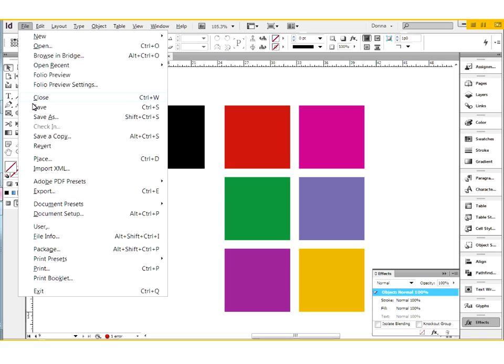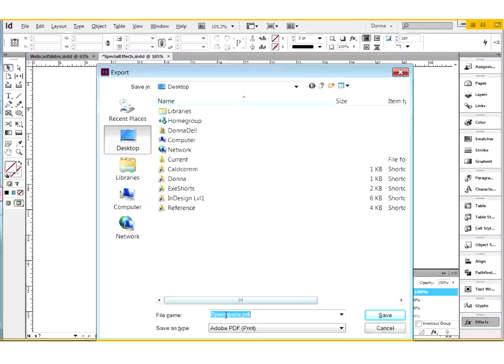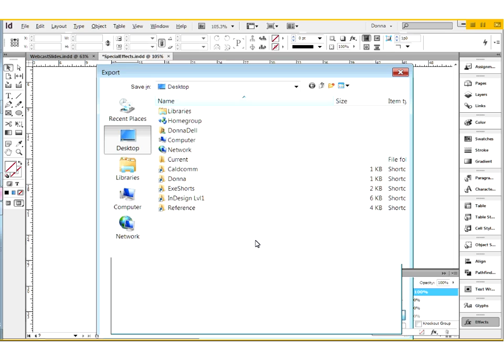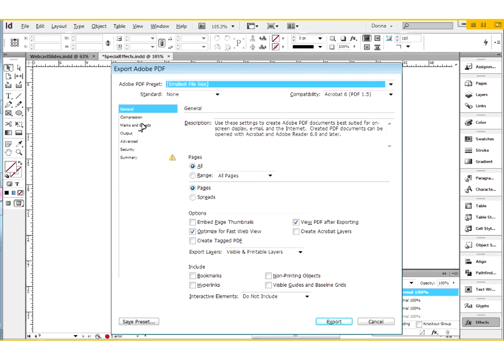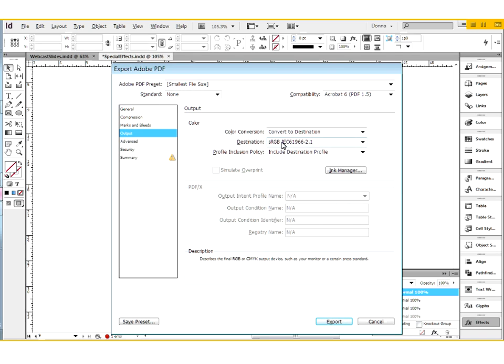Let's see what happens. I go to File, Export, and I'm going to create, let's see, blend space. Just export it as that. Click Save. And I'm going to change the PDF preset from high quality down to smallest file size. If I take a look at my output, I can see that the destination profile is sRGB. It's no longer CMYK. Had I chosen press quality, that would be CMYK.